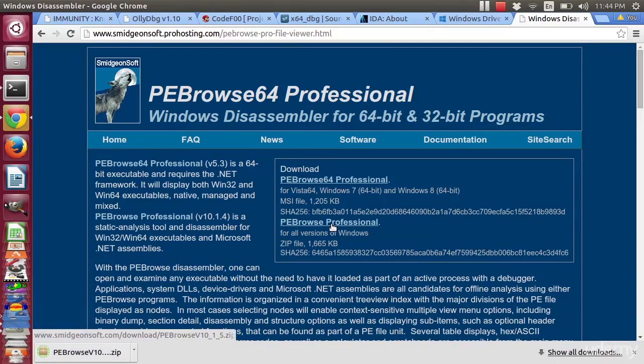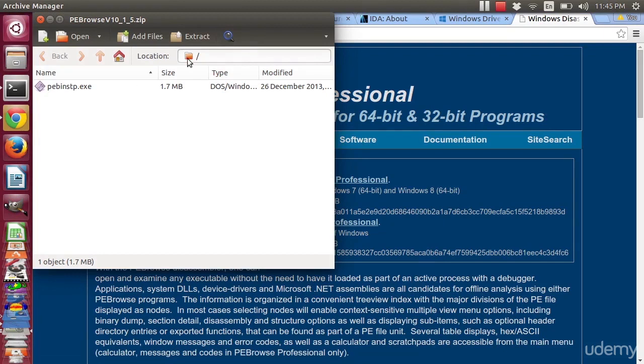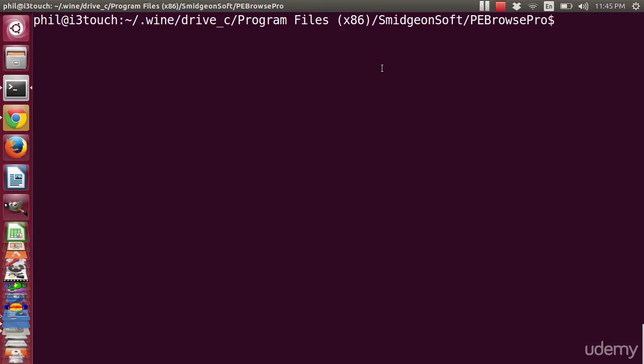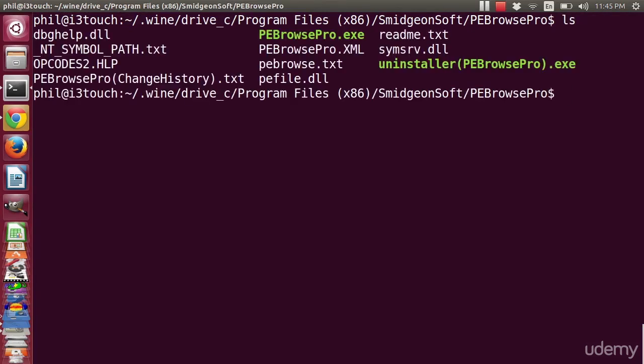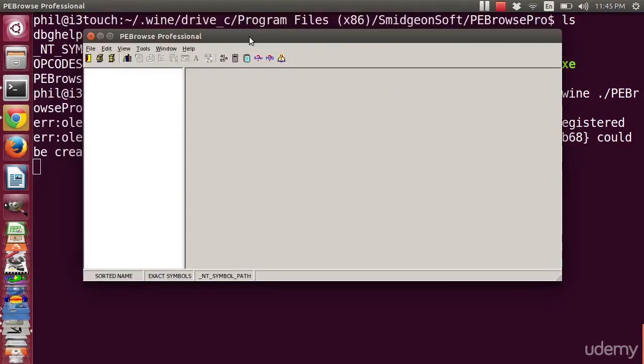So how do you do that? Download it. You get a zip file. By now, you probably realize you need to extract that zip file to that Wine C drive directory and install it. I've already done so on my machine. And so here it's installed under Program Files x86, Smidgen Soft, PE Browse Pro. If I do a listing, I will see my executable. Simply run wine and then the name of the executable, and you should be all set.